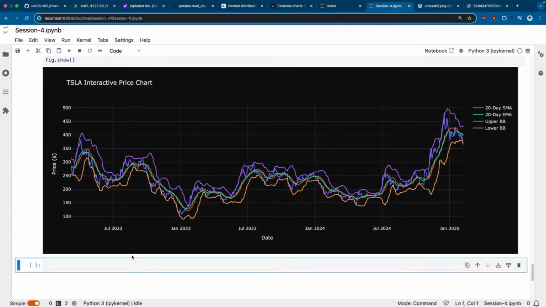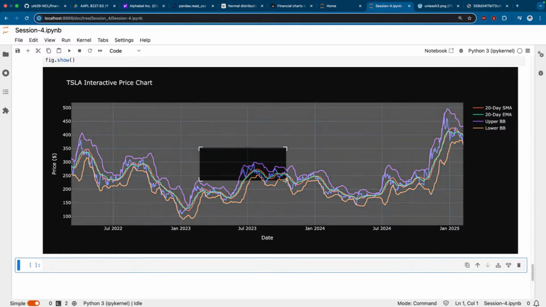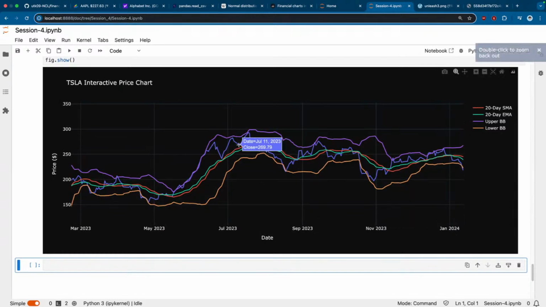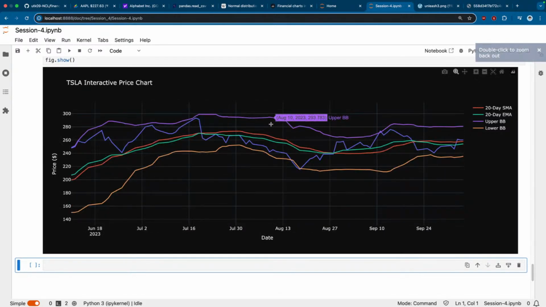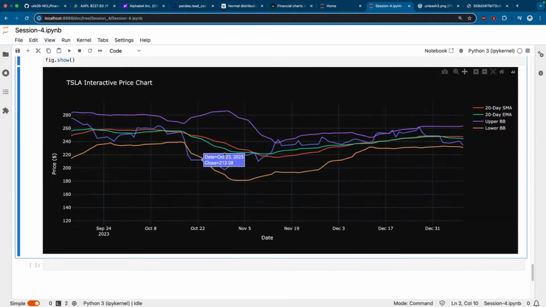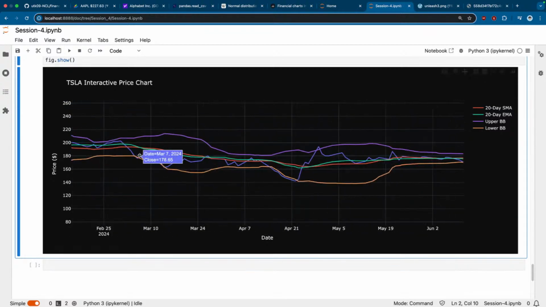So this is the output, and if I hover over it, okay, now it shows you the actual price. You can also zoom in a bit. Okay, so there is your 20-day SMA, your 20-day EMA, there is your actual price, there is your upper Bollinger Band, there's your lower Bollinger Band. You can pan around and see all the data.